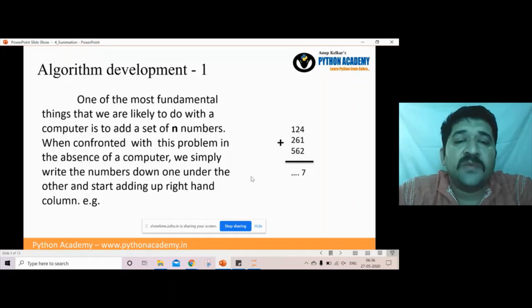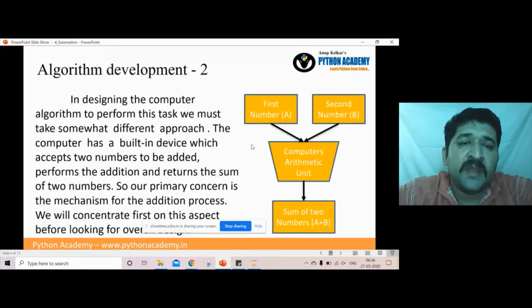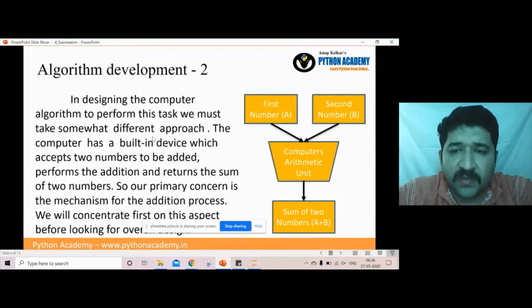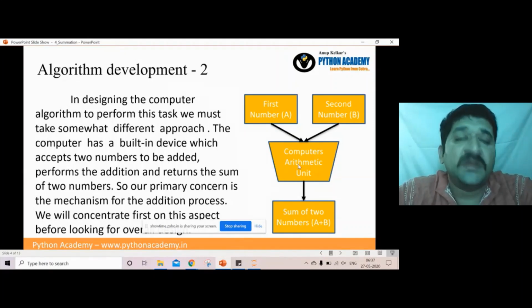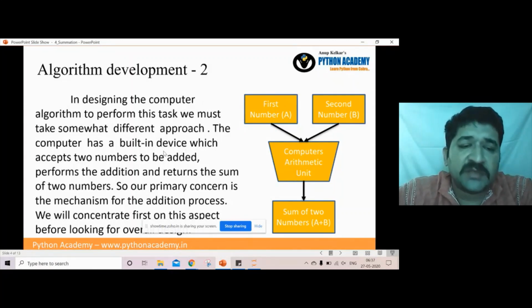Now we have to think from the computer's point of view how we can have the algorithm for that. Let us see how the addition happens in a computer or a simple calculator. There is an arithmetic unit, also called AU. In designing the computer algorithm to perform this task, we must take a somewhat different approach, because a basic AU can take only two numbers at a time. Then there are advanced ones also. The computer has a built-in device which accepts two numbers to be added, performs the addition, and returns the sum of the two numbers.